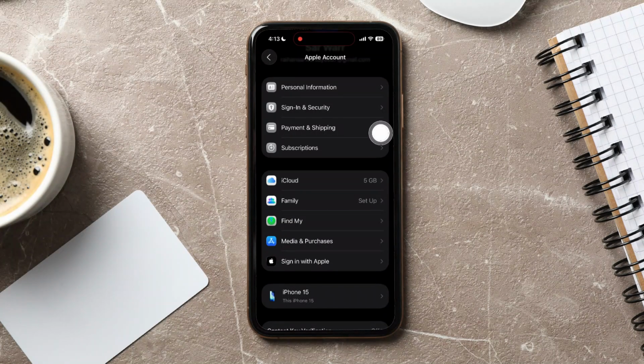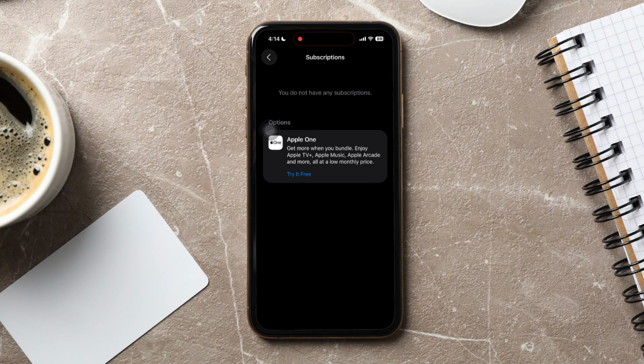On the Apple account page, find and tap on the Subscriptions option. This will take you to a screen where all of your active and expired app subscriptions are listed.